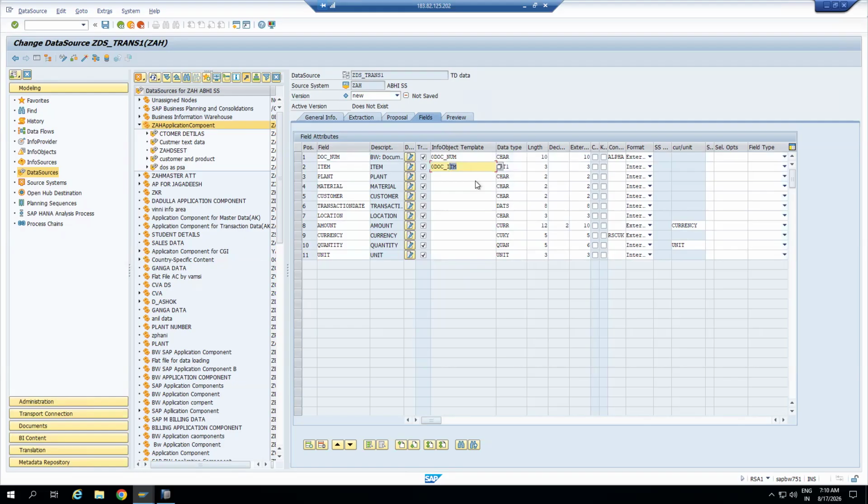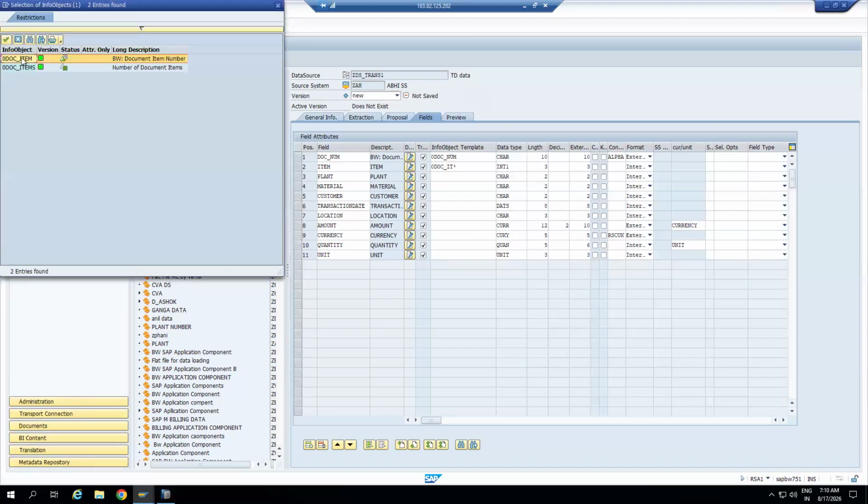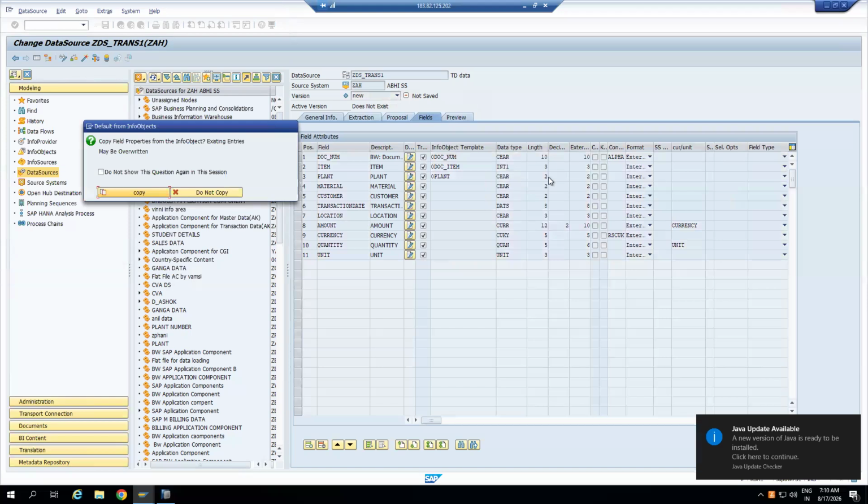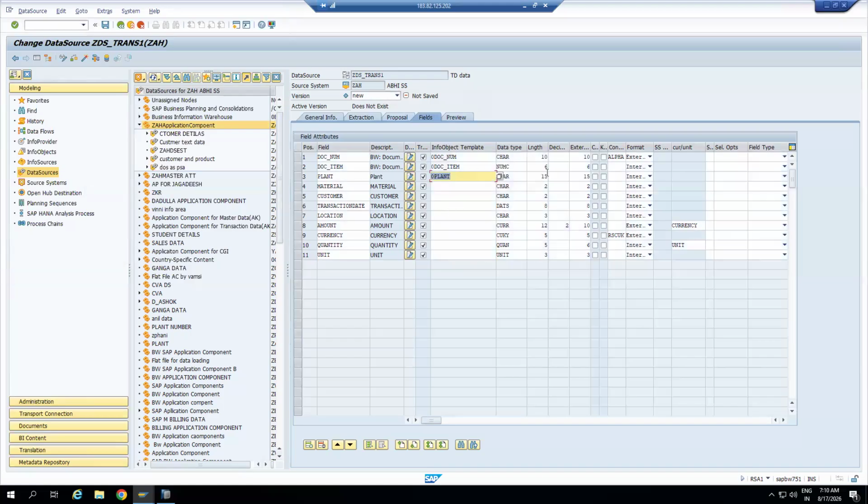So it is not coming, right? Star. I'm getting it like this. 0PLANT, enter here. See, changing char to it will change. The original length is 4 only. And now 0MATERIAL, it will change.